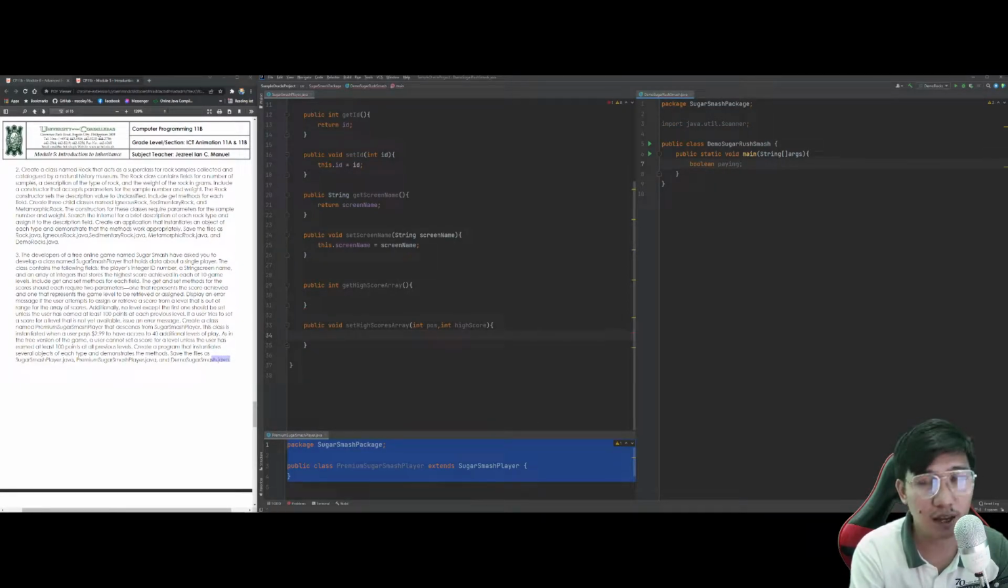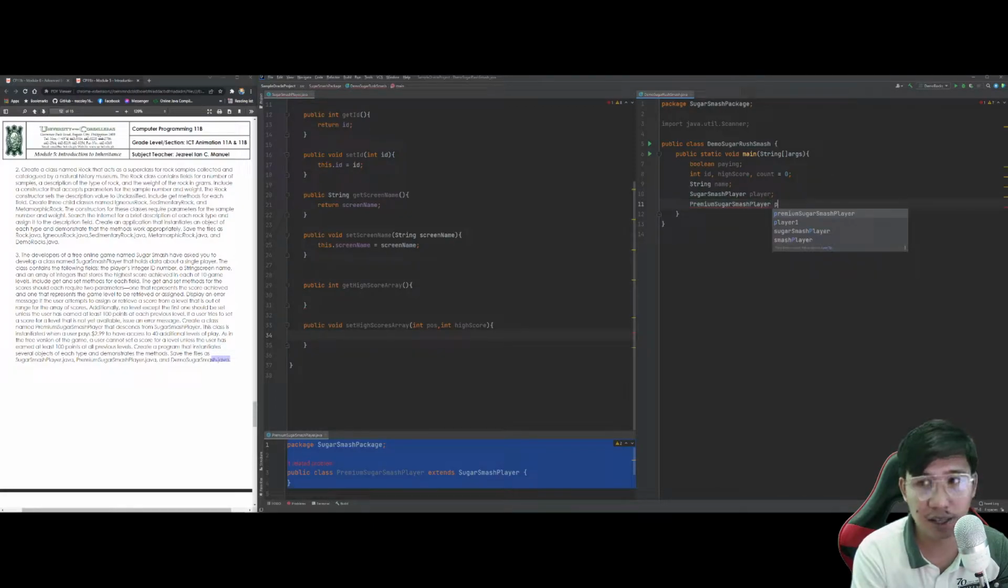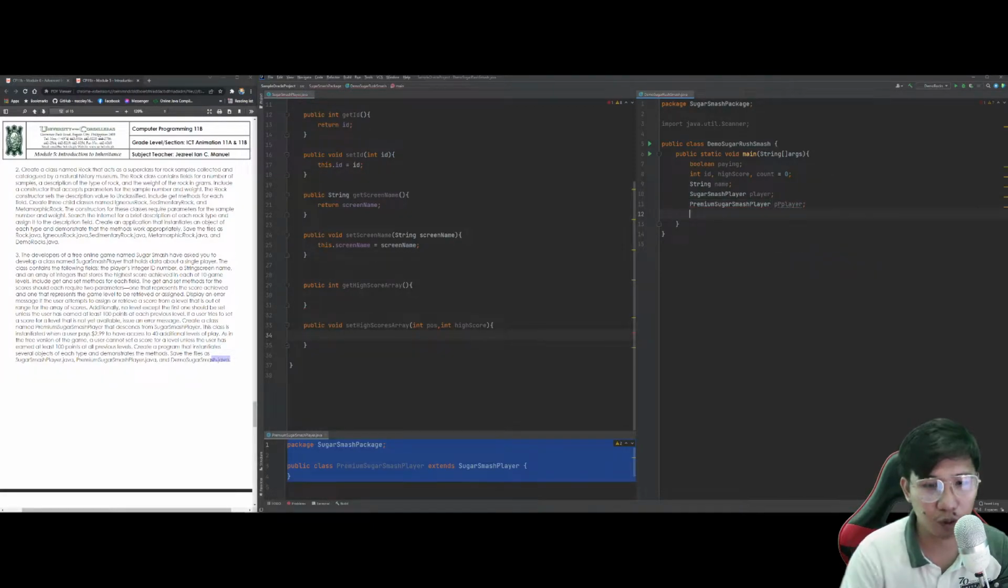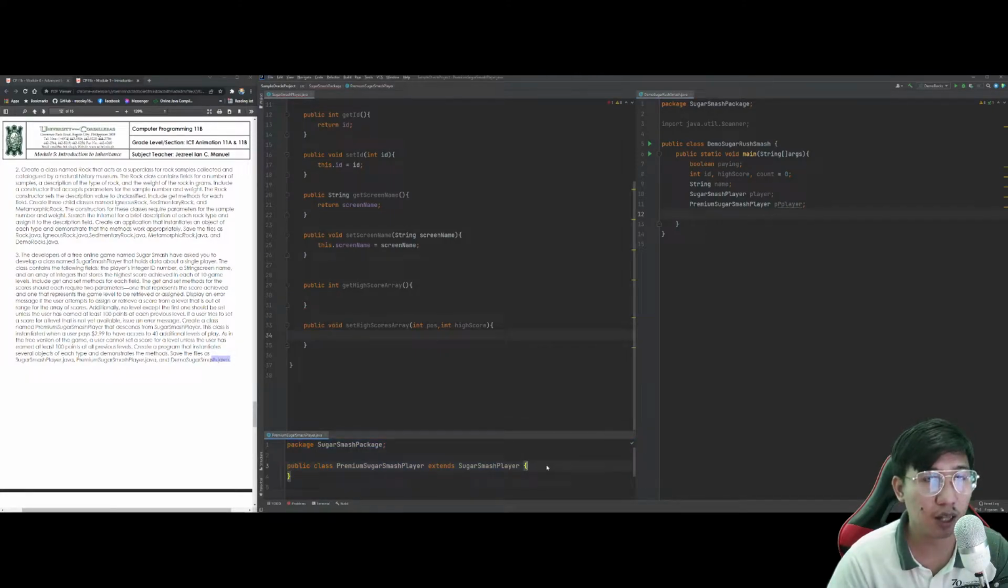Tapos, inside the main method here is we have the following variables. We have boolean playing. That should be true or false. We also have here yung ID. Int ID. Ano pa ba? High score. And the count. Bilangin natin yun as 0. We have here the String name. Tapos, we will be using the SugarSmashPlayer. Yan. And I'll name that as player. Instantiate na tayo dito. Tapos, si PremiumSugarSmashPlayer, instantiate natin yan as pPlayer at the same time. So, for now, of course, mag-error pa ito kasi wala pa naman tayong nilalagay dito.